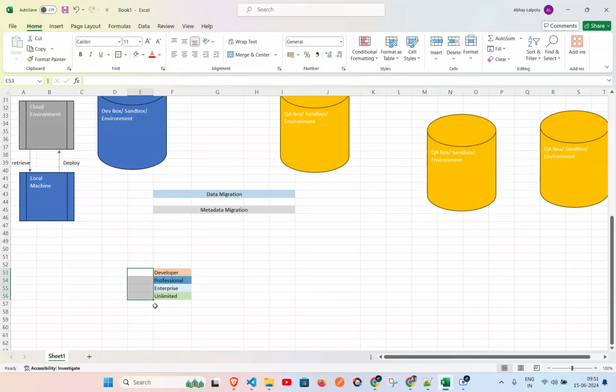With this you will also get customization capability, meaning how much customization you can do. With professional, say, you won't be able to use some of the out of box features. You can only use some classes or some validation rules or some standard things.